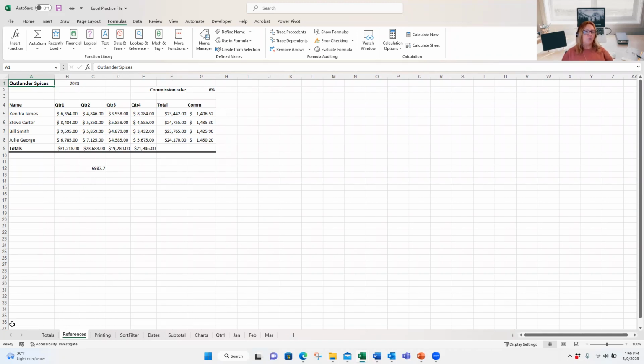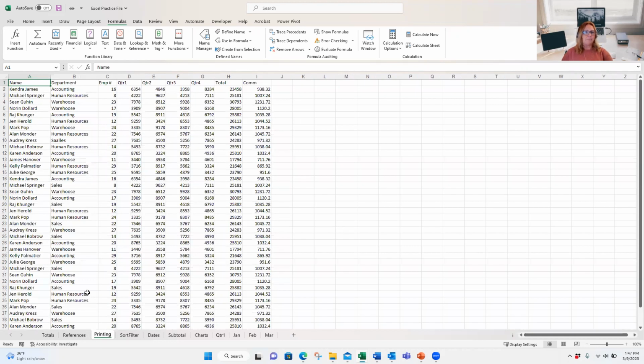But I don't like to work too hard on formatting my data. So I'm going to go to the worksheet called printing. And I can see that there's a bunch of data that has been typed in, but it's not easy to read. I'm going to walk you through a quick and easy way to actually format this data.